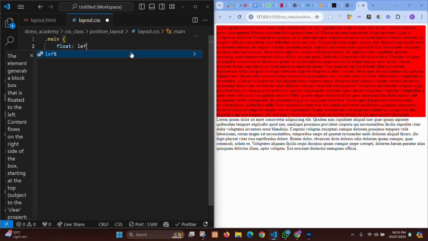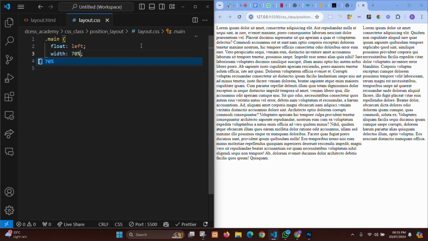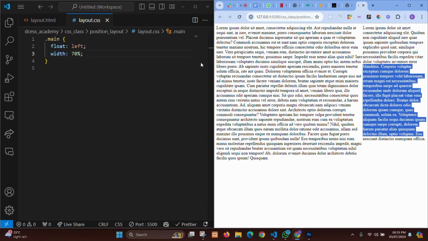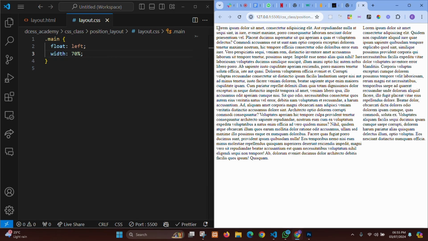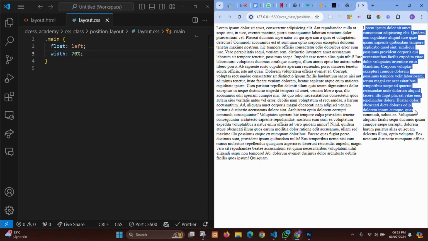So I can say float to the left. Now what will happen? Nothing is happening, right? So it's still the same. Now I can specify a width of, let me say, 70%. By the time I save, this is what is happening. Now I'm having a two column system, right? So this main is now on the left hand part of the screen, then the aside is on the right hand part.